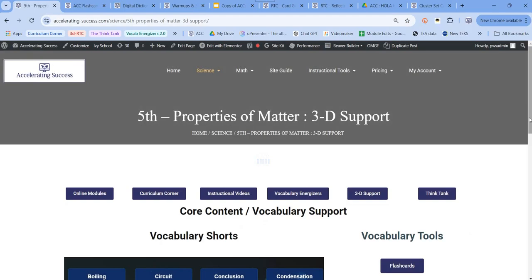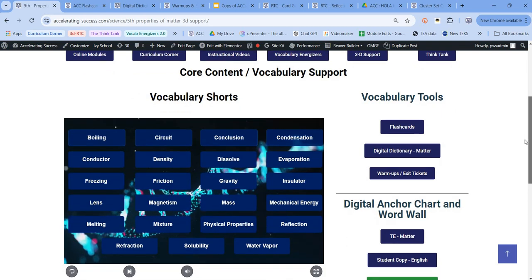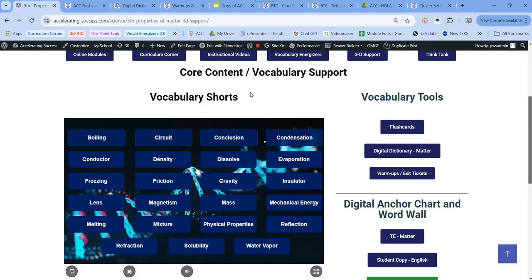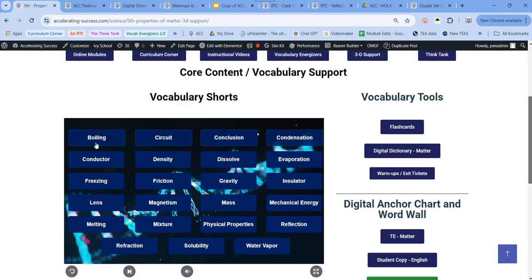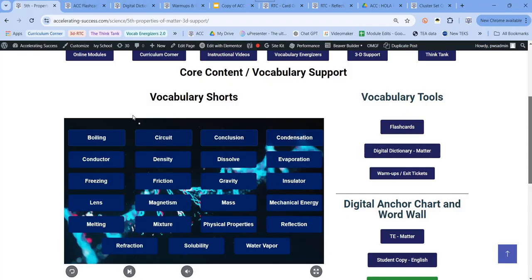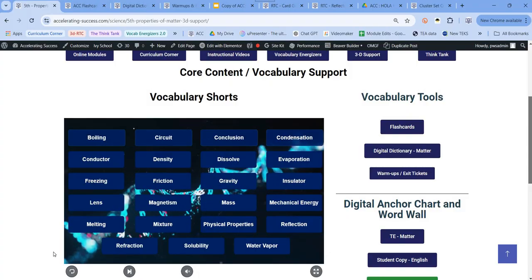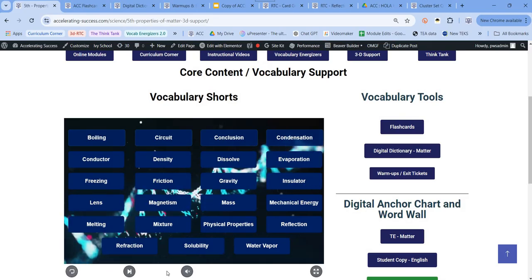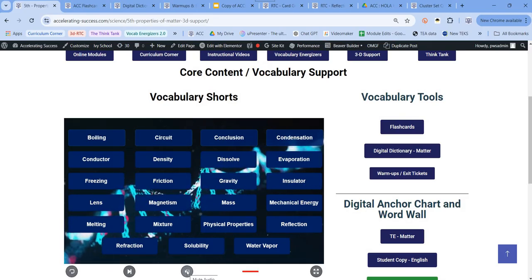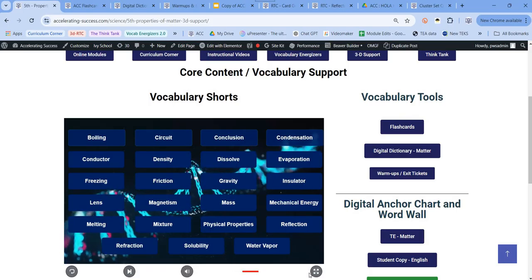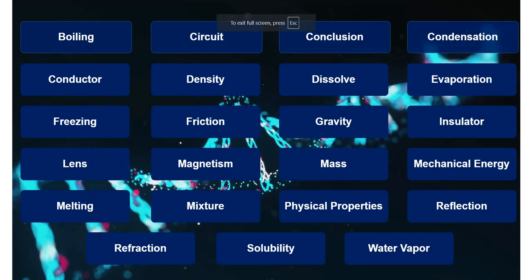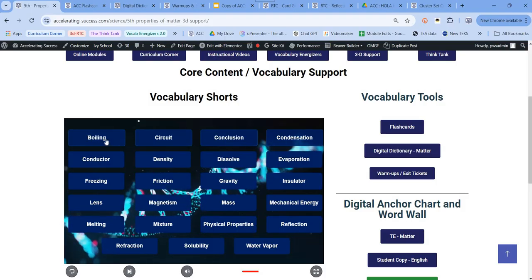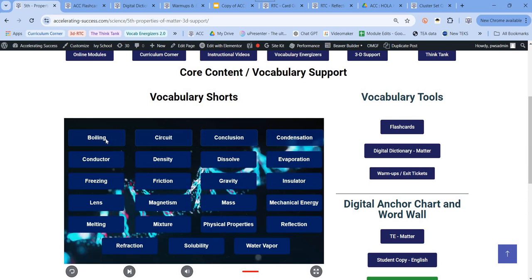The very first thing that's going to pull up is our vocabulary support shorts. Vocabulary shorts are just that. They're really short videos. I'm talking 1 to 2 minutes that directly hit at what this concept is. So boiling, circuits, conclusions. With one click, you're able to jump off into the video. Don't forget, if you haven't watched the online modules video, that this button right here restarts your presentation. This is our volume button. All the modules start off muted, so you have to unmute them. And with right here, you can go full screen or you can bring it back to the actual size. And so if we clicked on our boiling video, this is what we would see.